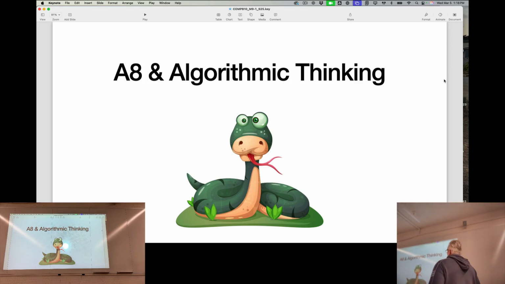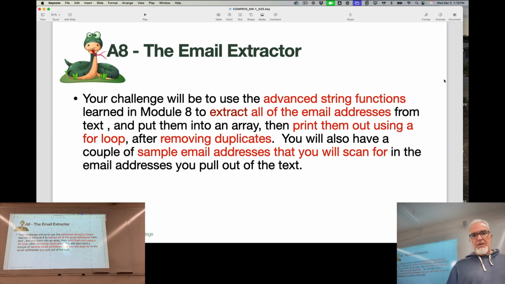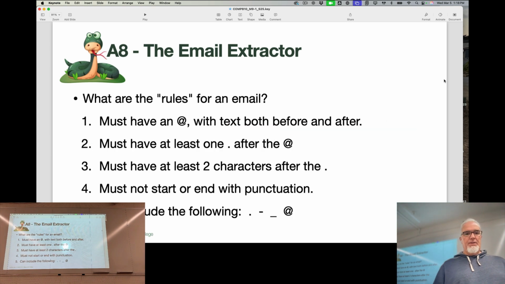So bringing us to A8 and algorithmic thinking, right? How many of you have messed around with A8 already a little bit, tried it? Okay, not so much yet, but one of the things you're going to run into is the task of cleaning out the email addresses, making sure that there's no punctuation stuck to the beginning or end of the email address. So the email extractor, assignment 8, comes down to the rules for email, right?